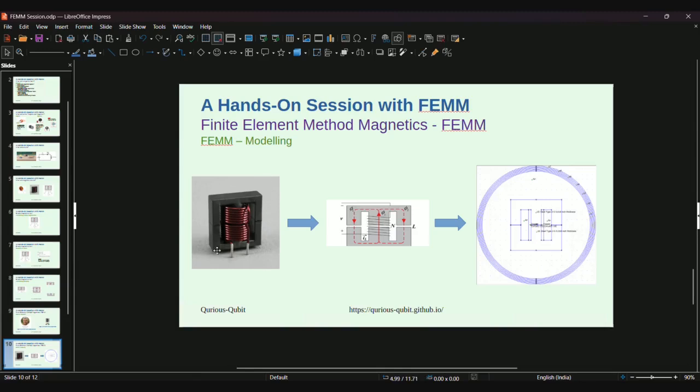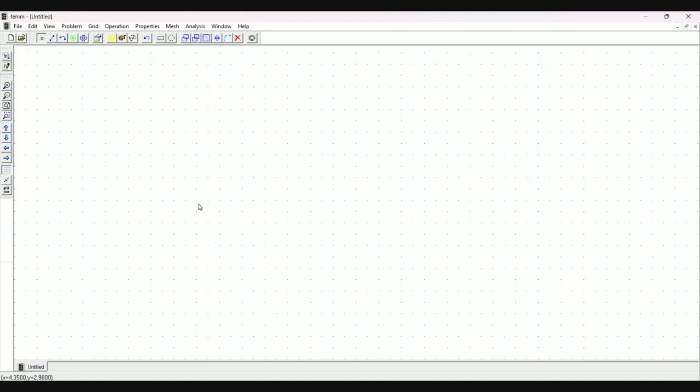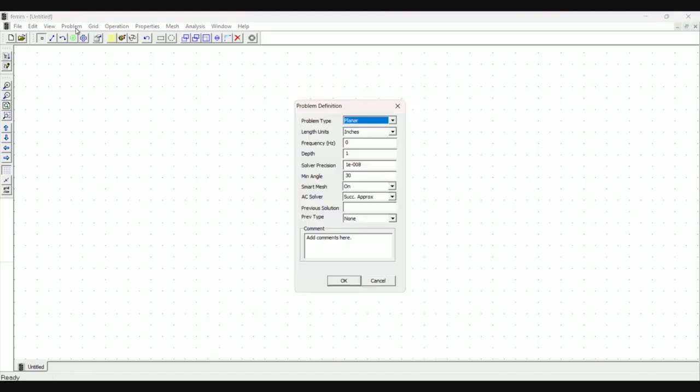Now we have to understand. If you see, this is an inductor, and let us assume the depth is 2 mm, and the width is 5 and 5, total 10, and there is an air gap of 0.1. So these are the dimensions I am assuming.